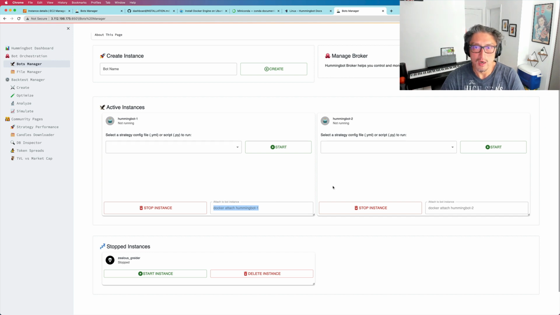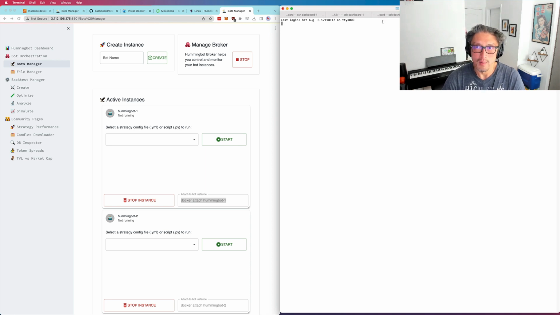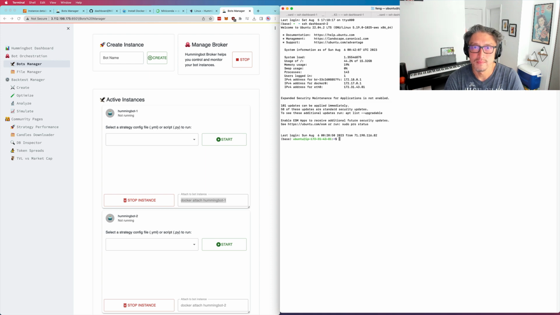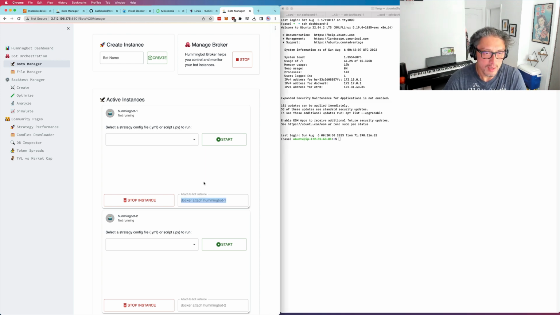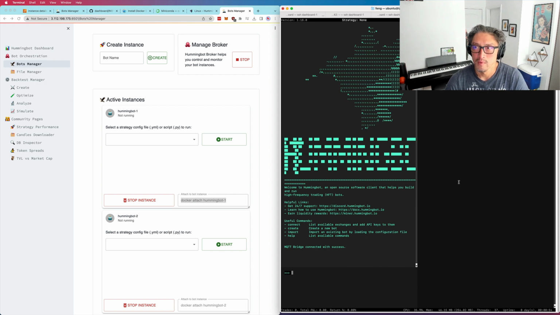Go to your terminal and create a new window, because you can basically use this window to SSH into your dashboard as well. So, in here, I'm going to just copy this and attach the instance. So now this is the actual instance, and in here I'm going to do two things.